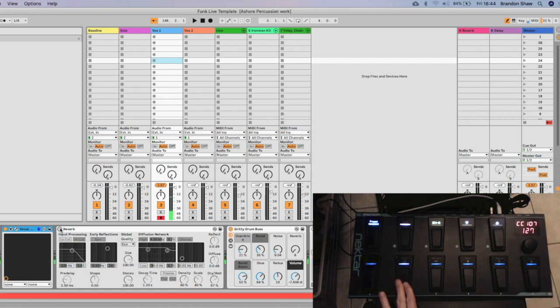Now we have the same functionality there. That's turning on my gritty, dirty bus. And then I can change it also from my mouse, and we see the LED changing there. Not had enough fun yet?